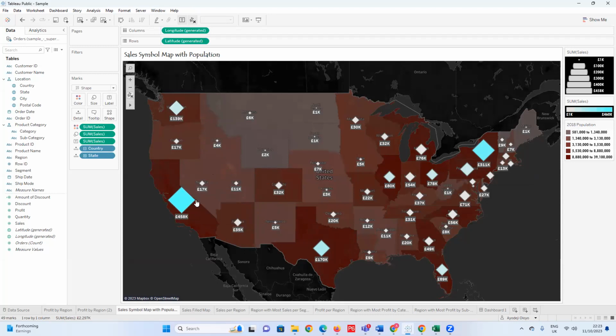It makes sense that the darker it's getting, the higher the population. In those areas where the populations are really high, you can see the sales are high in those areas. And in the areas with low population, you can see the sales are not even there at all.